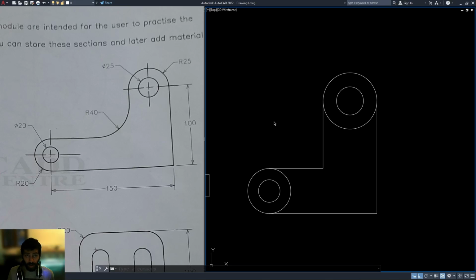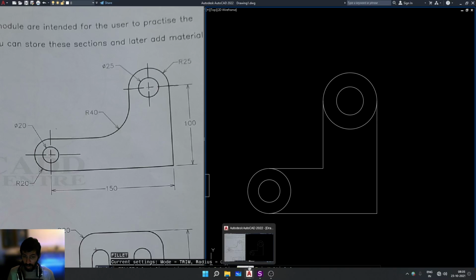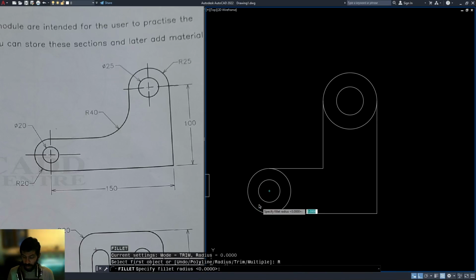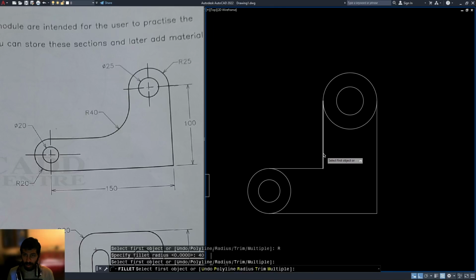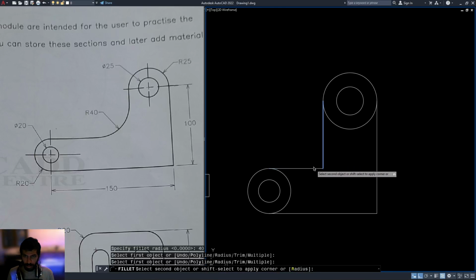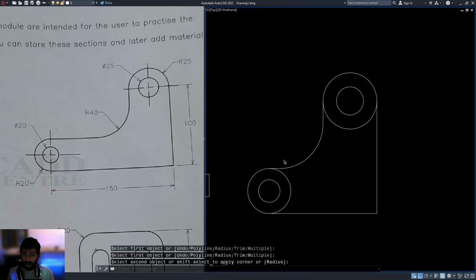So the radius is obviously 40. You can go on to fillet, and I like to say that the radius is 40, and I'm picking up these 2 lines here. That will give you the radius.